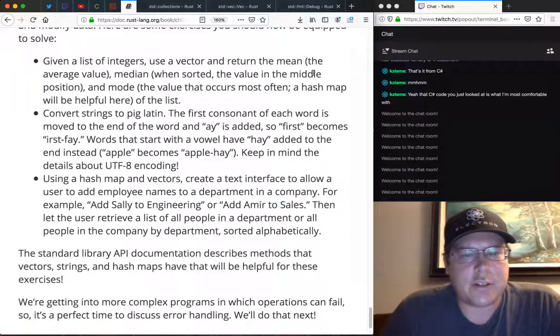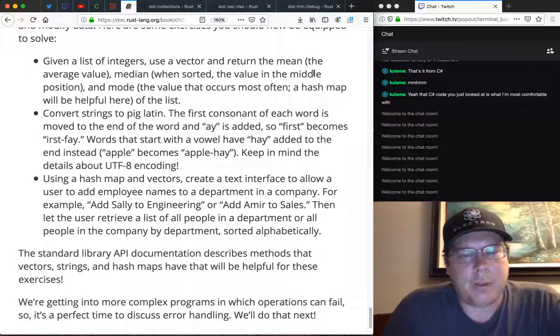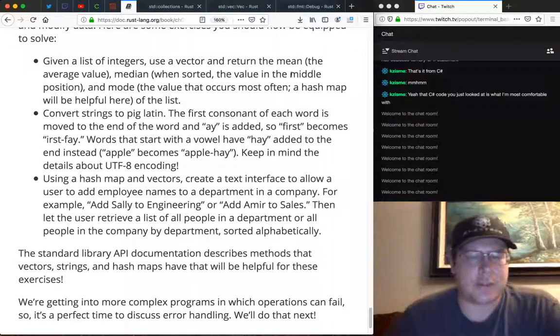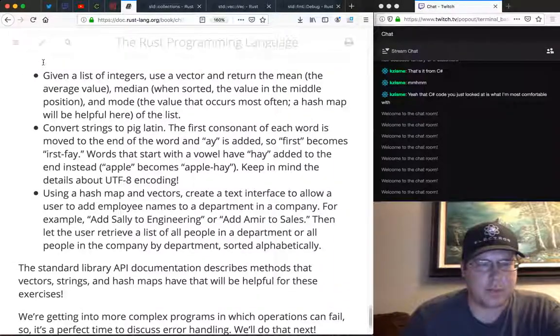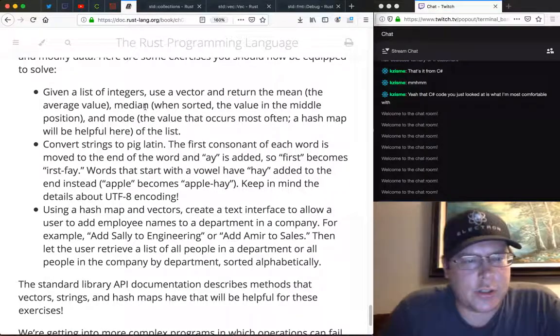Given a list of integers, use a vector and return the mean, the average value; the median when sorted, the value in the middle position; and the mode, the value that occurs most often. A hash map will be helpful here. Okay, so these are things I should do. I probably won't do them tonight, but I should do them.